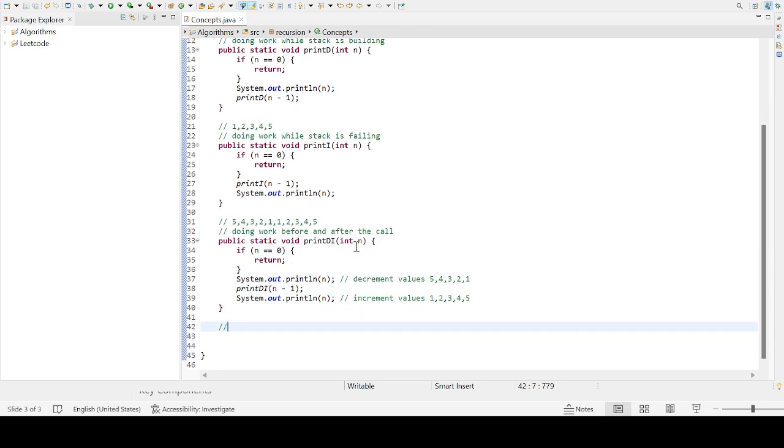Now let's take one more example to discuss another scenario. Now we'll be doing work before and after the call with some skip. Like we don't want to print every time. We will be skipping some based on some condition. Let's take one example, like we will print 5, 3, 1, 2, and 4.